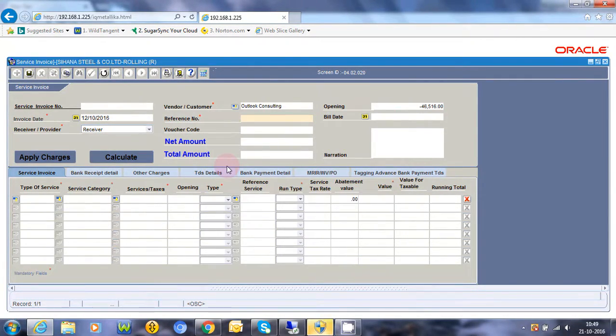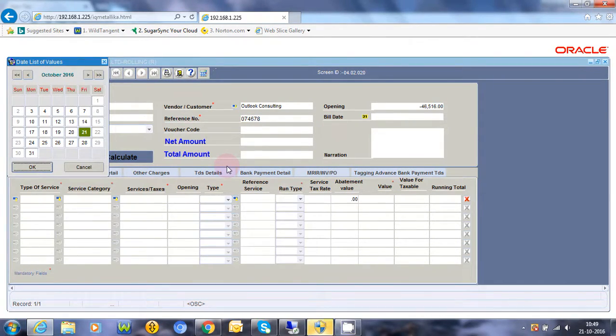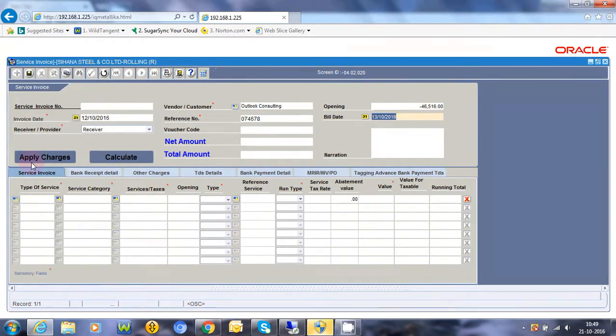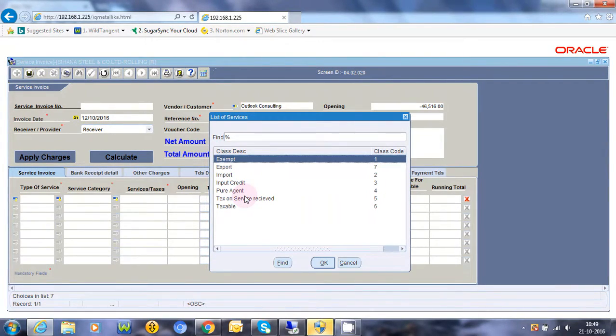Now the reference number, it should be a unique reference number. You need to type in a unique reference number for your reference. Now again press enter, and the bill date. So the bill date should be 13th, one day after. Right, it's 13th. Now you can see the opening balance here for this account. Now I'll press enter, and the list of services will open up.